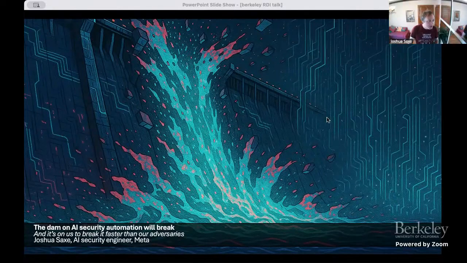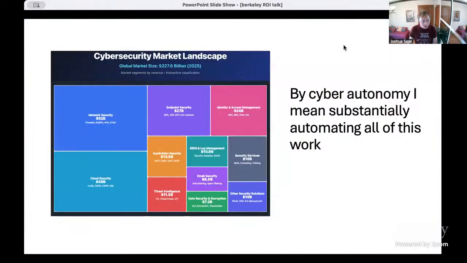Hi. Okay, I'm Josh, and I work on AI security at Meta. And my talk today is about the roadmap to achieving AI security automation for defenders. I have a lot of slides here, so I'm going to talk very fast, but hopefully I'll be intelligible. So first, I want to define my terms a little bit.